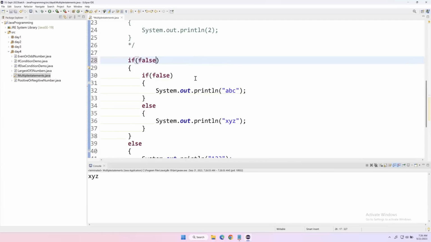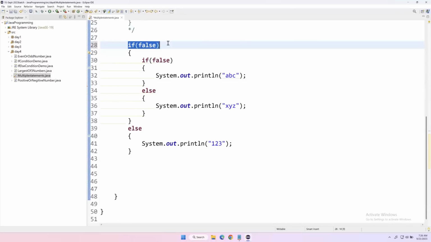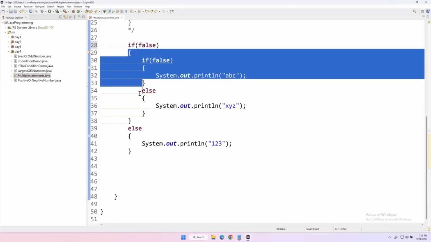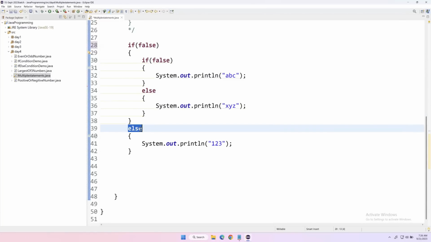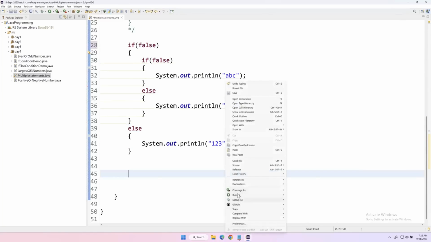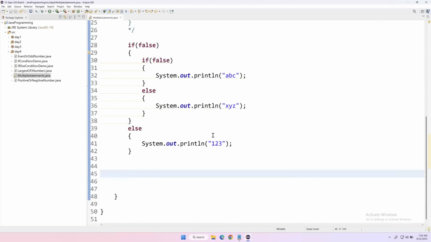Okay. Now let us make this outer if condition false. Now tell me the output of this. If the condition is false, these statements will not be executed. So this if block will be ignored. Obviously we come to the else block. Inside this we put 1, 2, 3, so it will obviously execute 1, 2, 3. Okay. So this is how we can also write multiple if conditions and nested if else conditions.